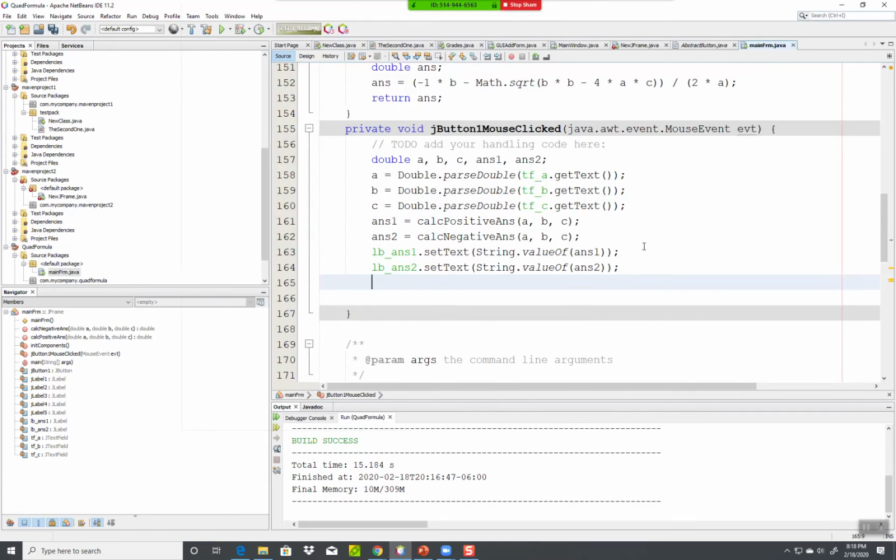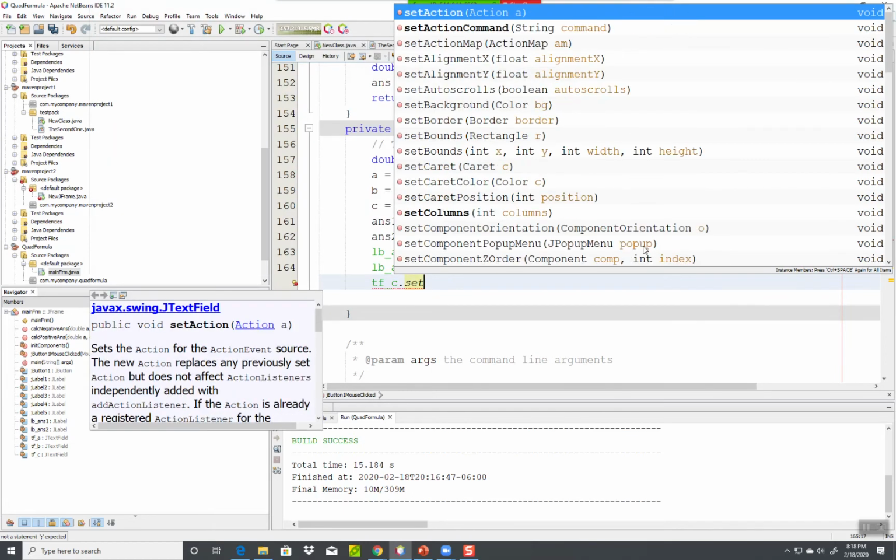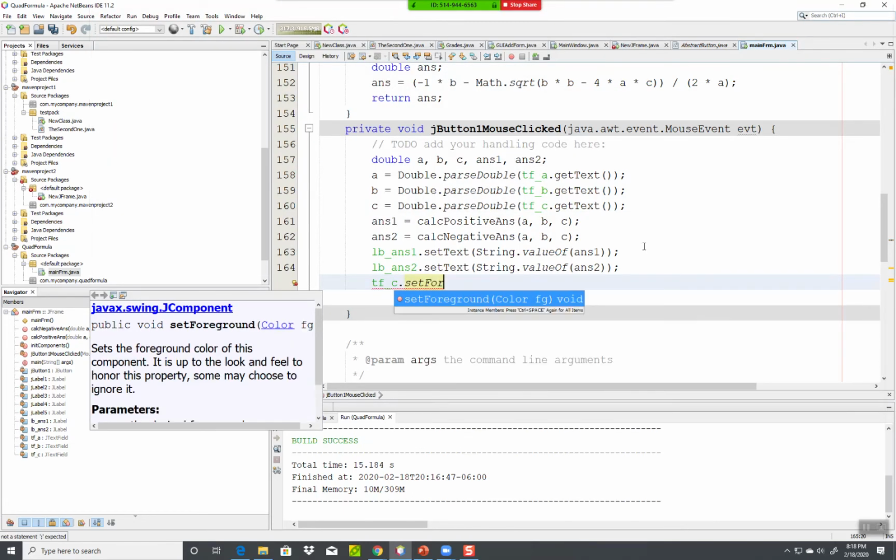Let me go to a text box. TF underscore C dot foreground. No. How about dot set? Foreground color. There it is. So set foreground color. If you start understanding how methods work and so forth, then it makes it a lot easier. What we're calling here is a void method, what we saw in the last chapter. You see here it says void at the end. That means nothing's returned. I call this, it does this change, and then we go on.